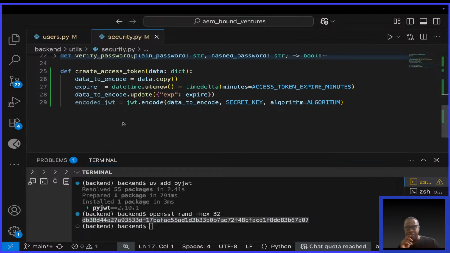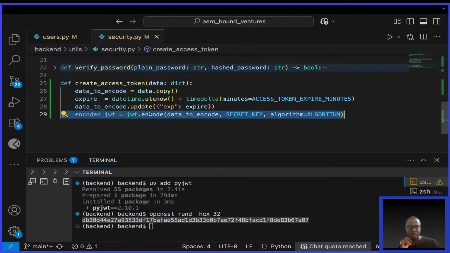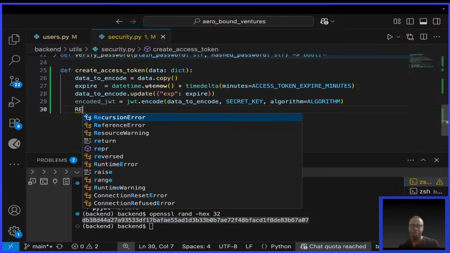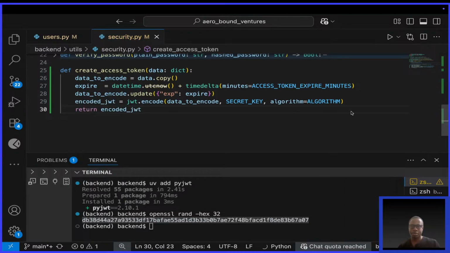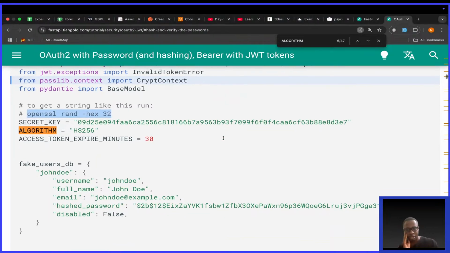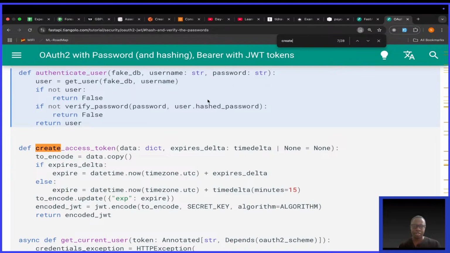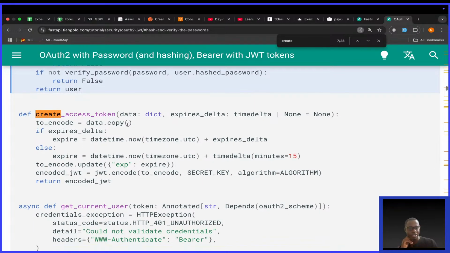All right. So after we have encoded, this is actually the actual creation of the JWT. I can now return the encoded JWT. And if you look at this implementation, if I look for create access token, you see we have a similar implementation: copying the data, adding some time, adding this expire stuff, expiry time, and then encoding, and finally returning. So I'm simply following what is in the docs.